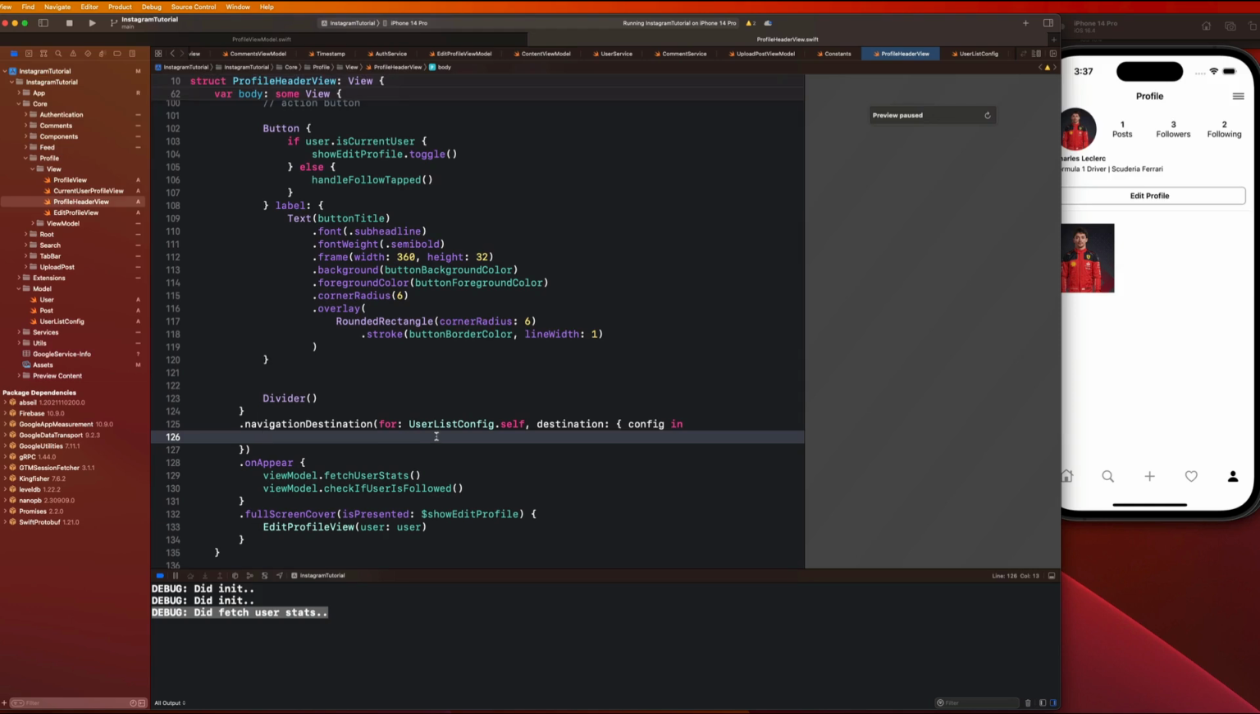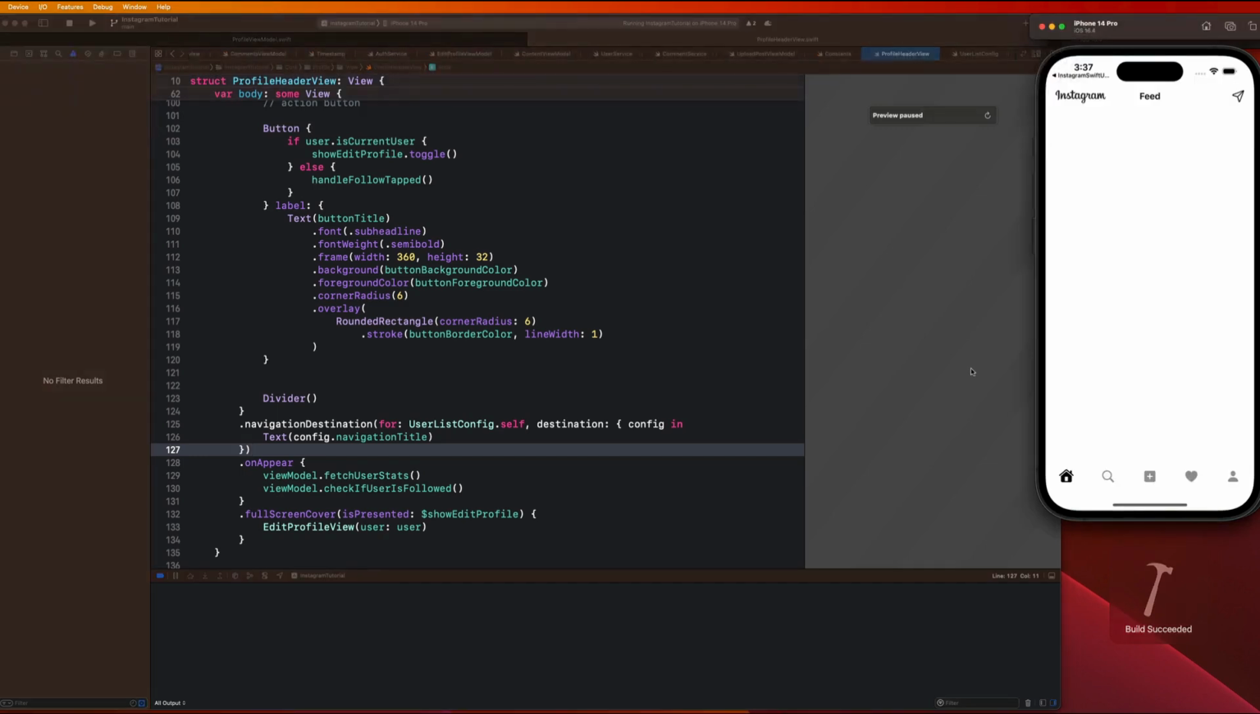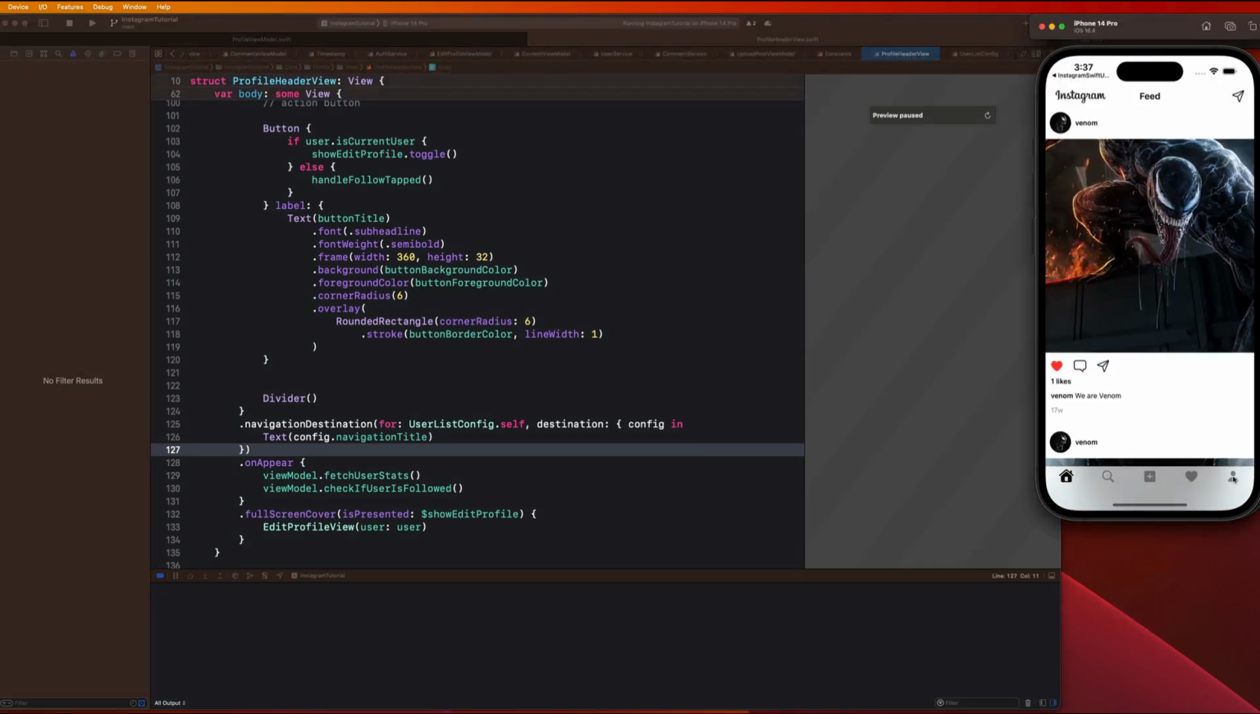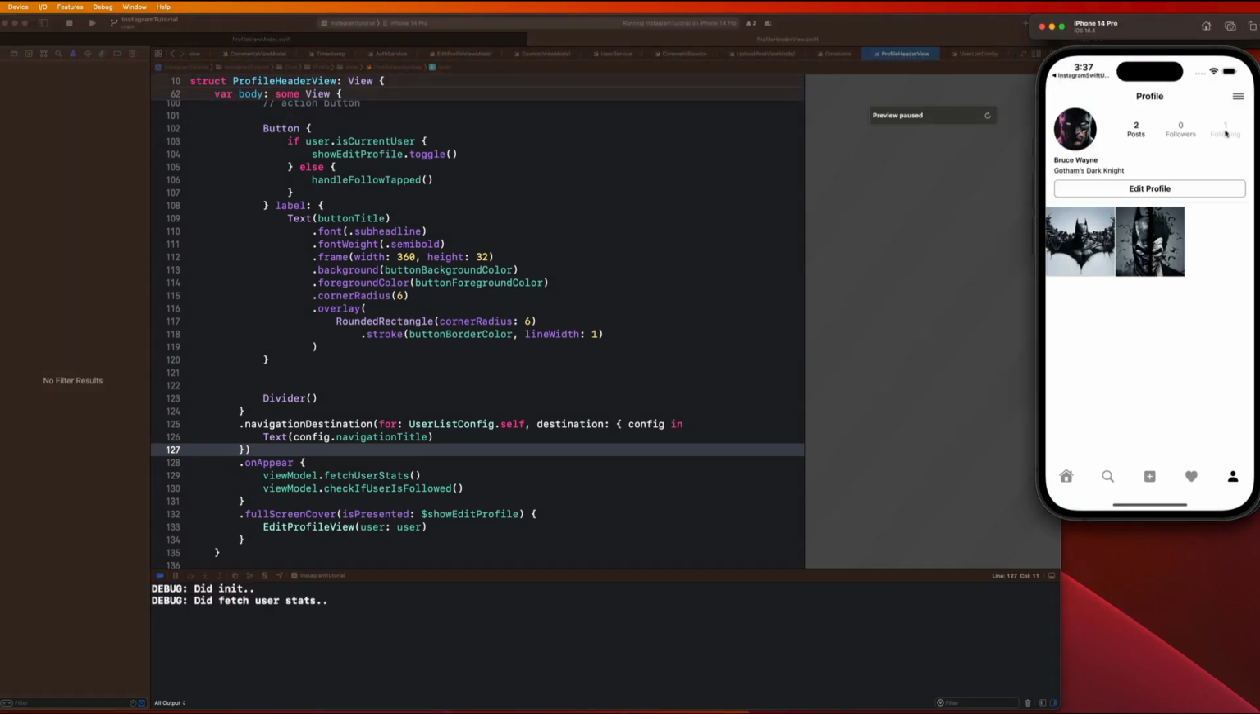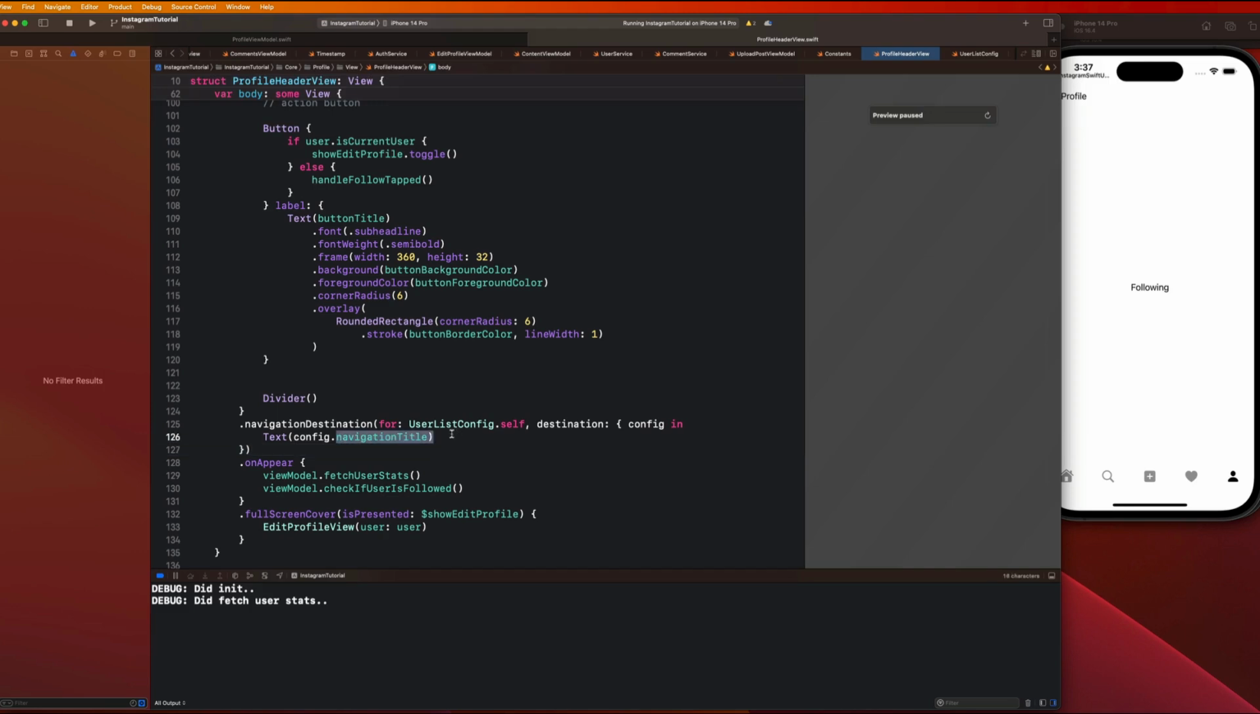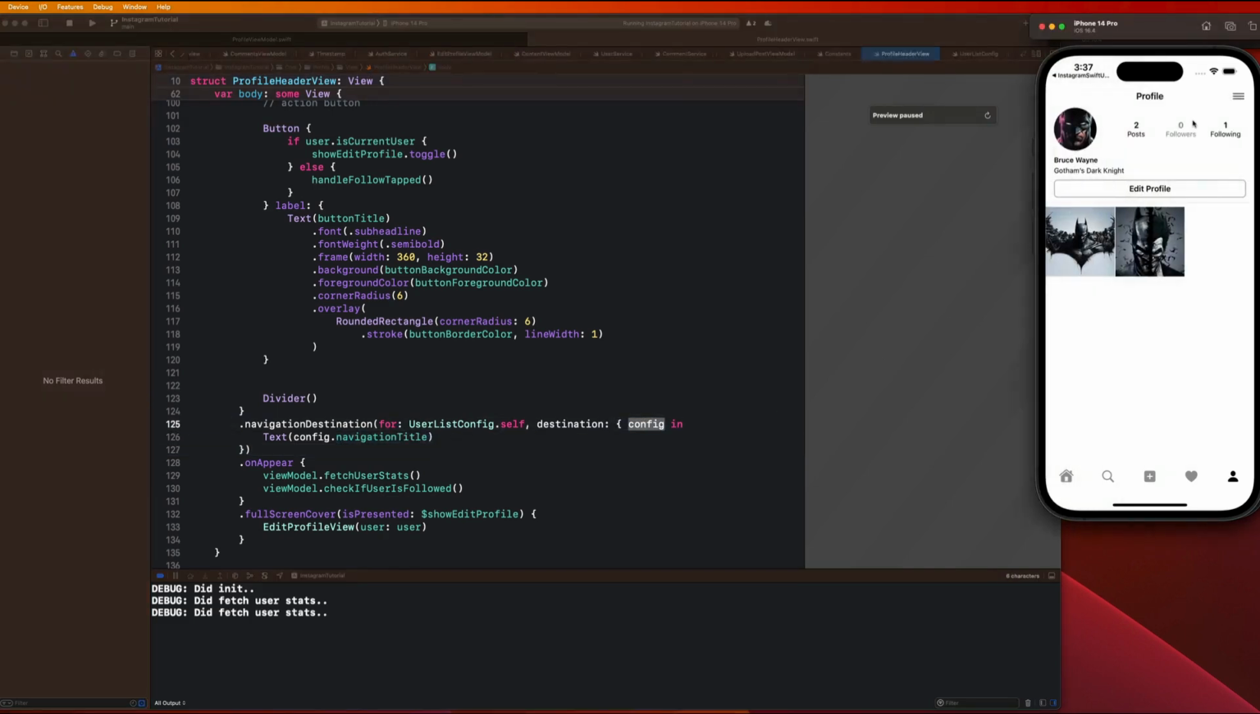So now let's go ahead and create some random view, and we can say Text(config.navigationTitle). Let's go ahead and see if this is working. I can click on following, and you guys will notice that when I click following, it takes me over to a screen that says following. That's because that is a navigation title that corresponds to the config that I clicked on. Here I can't click on anything, or I can. We'll disable those navigation links in a little bit if there's nobody there.